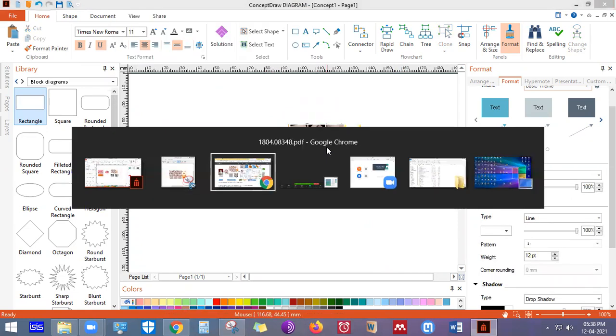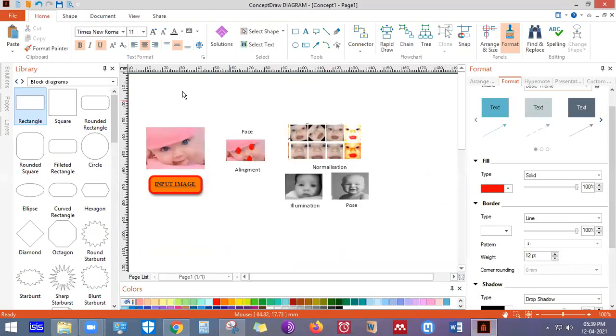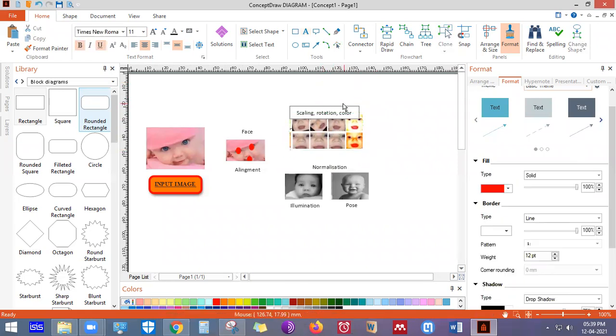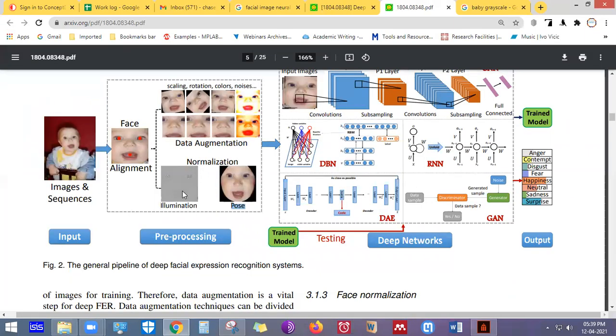And then we need to add a text box at the top and at the bottom. Data augmentation and then scaling rotation colors. Okay, so take a rectangle, type in scaling rotation color, and at the bottom we need to give it data augmentation. So now we have data augmentation, scaling rotation and color.